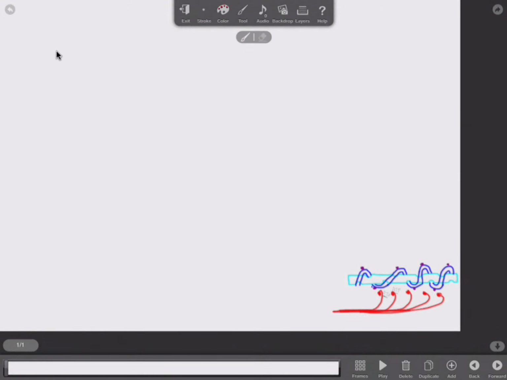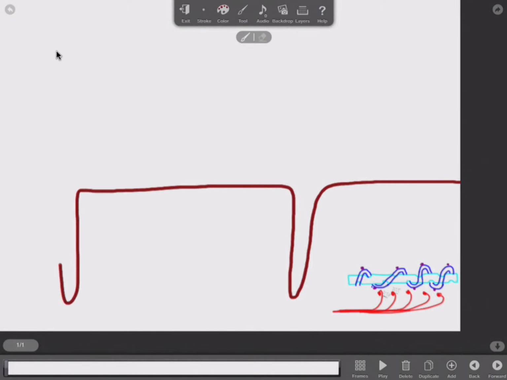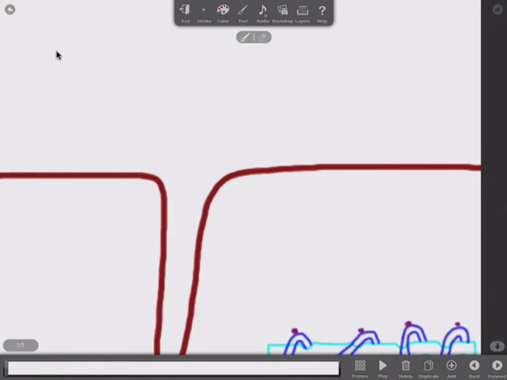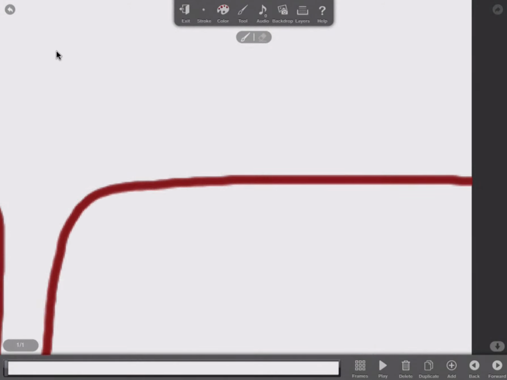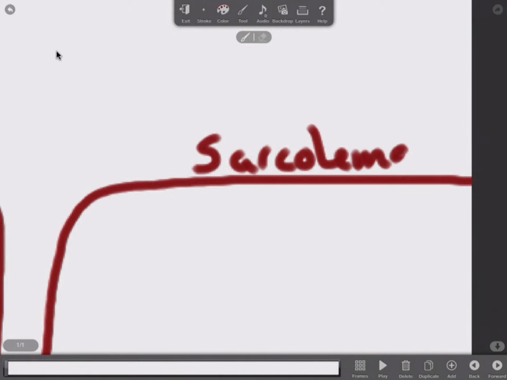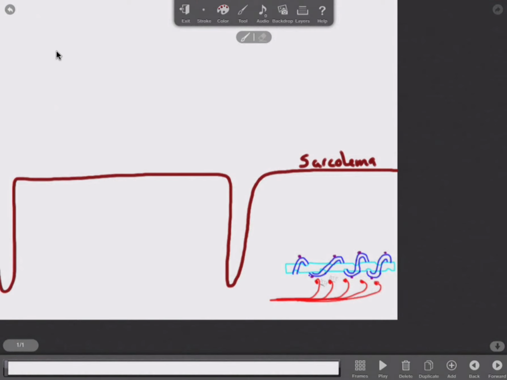This muscle cell has a cell membrane. It's got these T tubules that come down, and there might be another one. And so this is the muscle cell membrane. This is called the sarcolemma. So this sarcolemma is the muscle cell membrane that we talked about in yesterday's video. And the question is, how do we make muscles actually go?